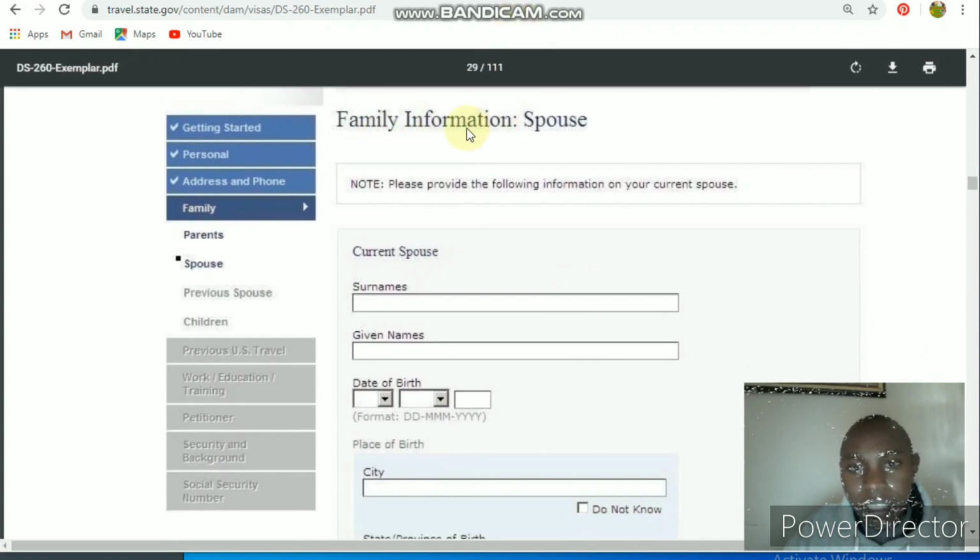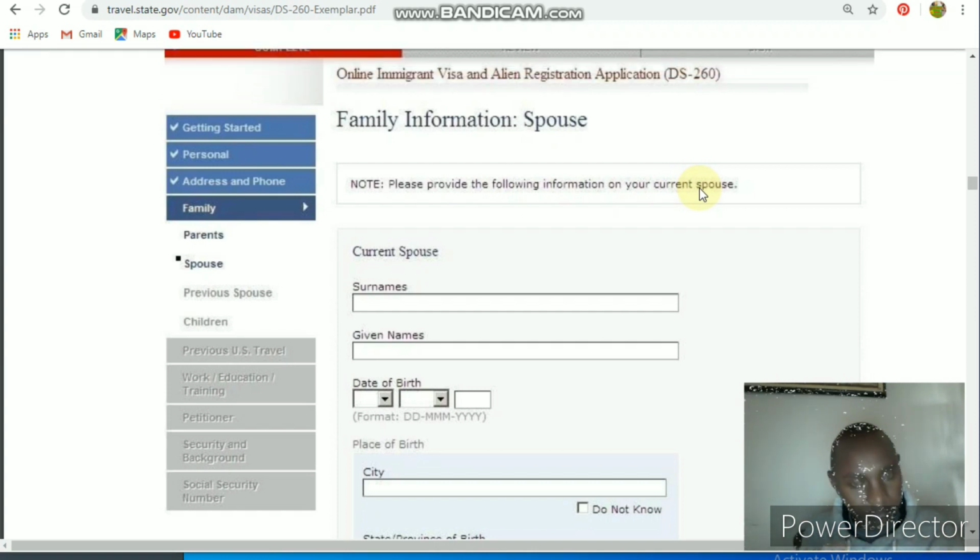So this is the family information, but now we talk about the spouse. Note here: please provide the following information on your current spouse. That is, if you are married or you have a wife and all that. But if you are not, this part you just leave. So if you are married, you come to the current spouse, the current one. If you have a previous one, you still have a section to fill about them, but here you are only requested about the current spouse.